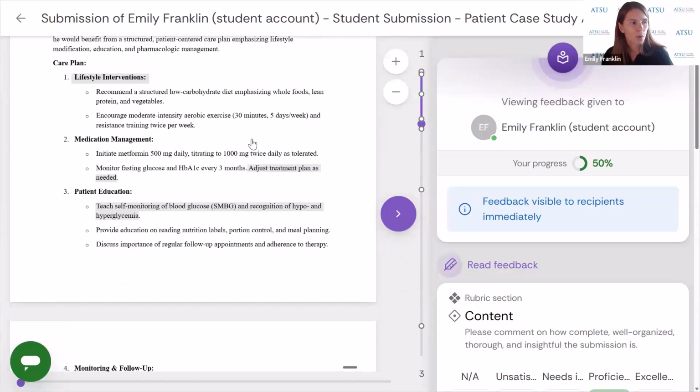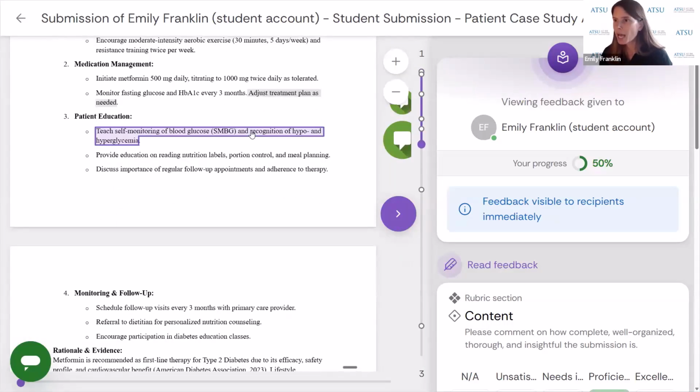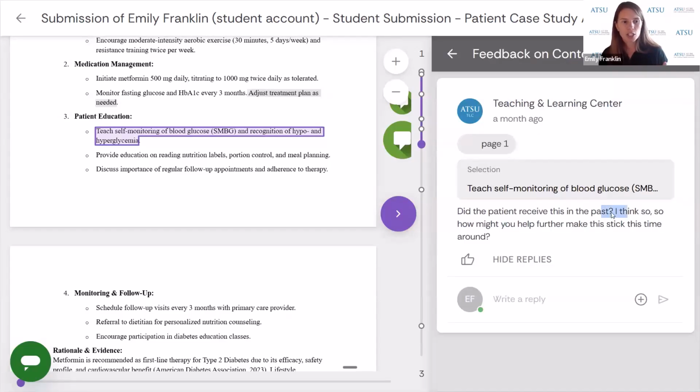And similar to the one we just saw, it shows me highlights in the document, and I can click that to see the comment. They ask me a question. I can reply to that question and say, oh, thanks for noticing this mistake that I had, or something maybe. So I can reply to that.